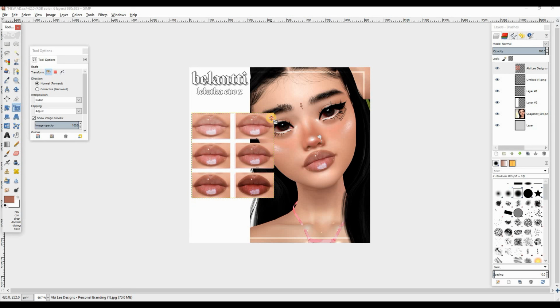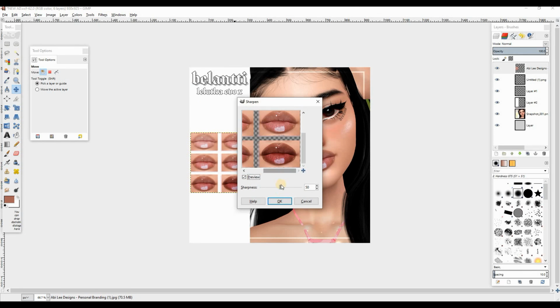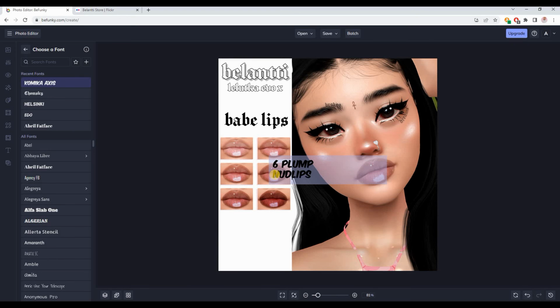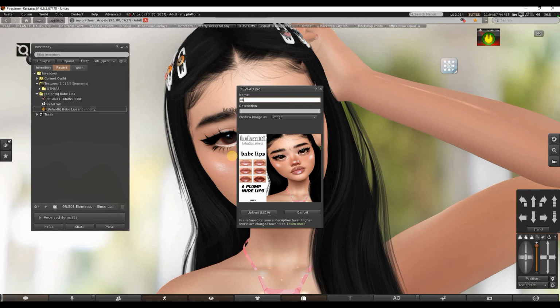So then I add my ad picture. I also import a lip picture. Don't forget to keep those. And I add it in, export it, also sharpen it, and then I add it in Be Funky for the font. Where is my favorite font? And then when we have that, we can import it to Second Life. Babe lips.